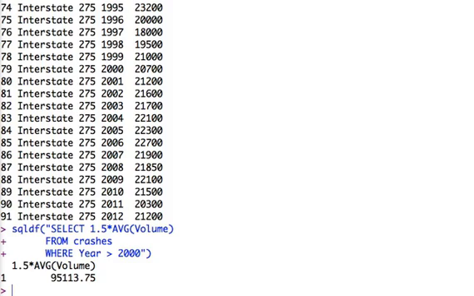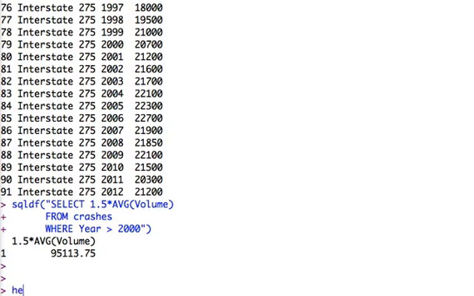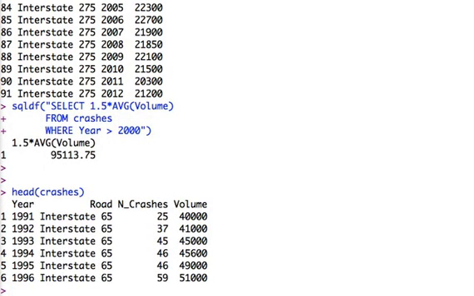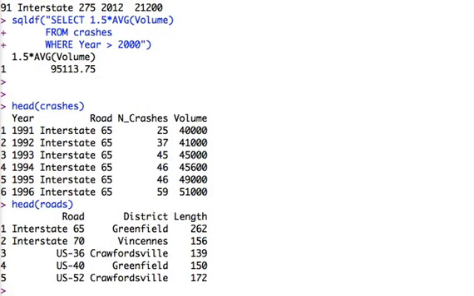I'll do a join. This is when you merge two data sets, and a join is very simple. Okay, let's look at our two data sets. Crashes. There we are. Crashes shows combinations of road and year with some information. Roads has information about each one of those roads. There's only 5 things in there.